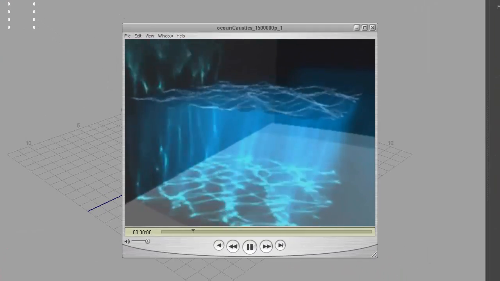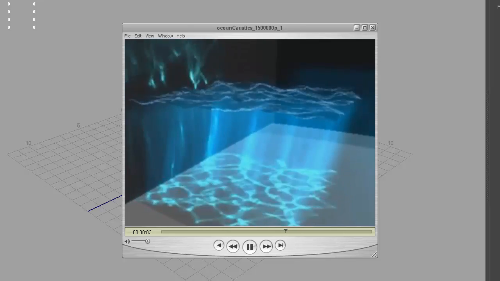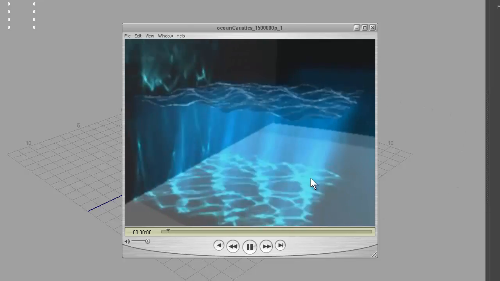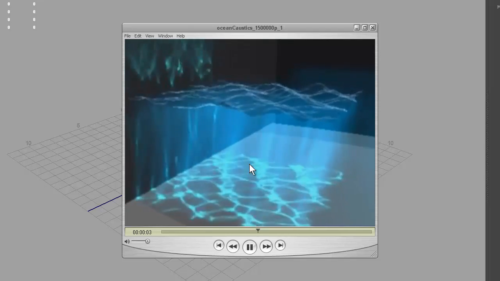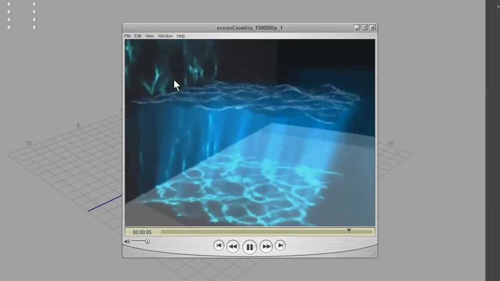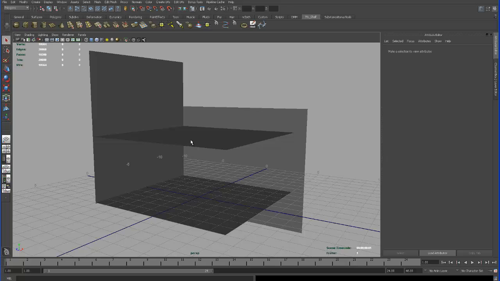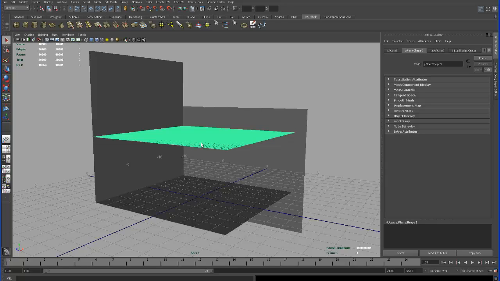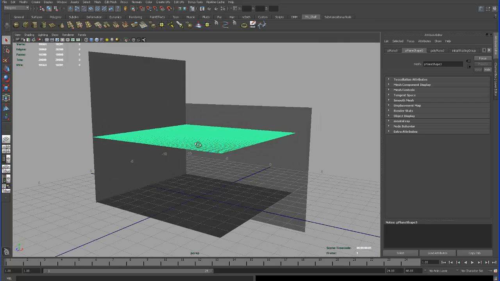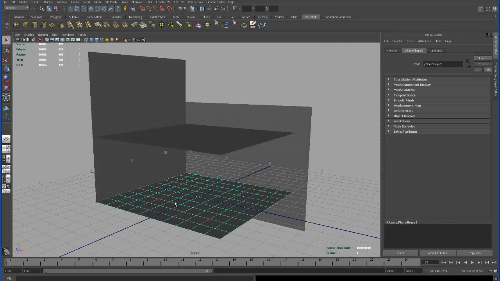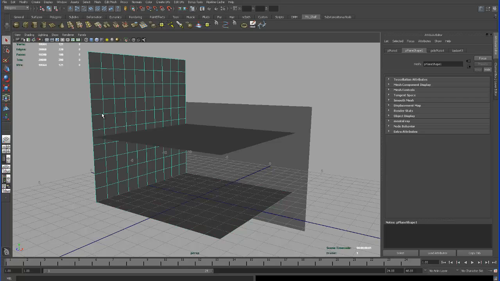So what we'll do is create a scene from scratch that shows the volume caustic effects that are illustrated in this video, in addition to the refractive caustics and the reflective caustics. To save time, I've gone ahead and created the geometry that we'll be using, consisting of 4 different planes. The plane here will become the water surface. It's a 10 unit by 10 unit plane with 100 subdivisions on each side.